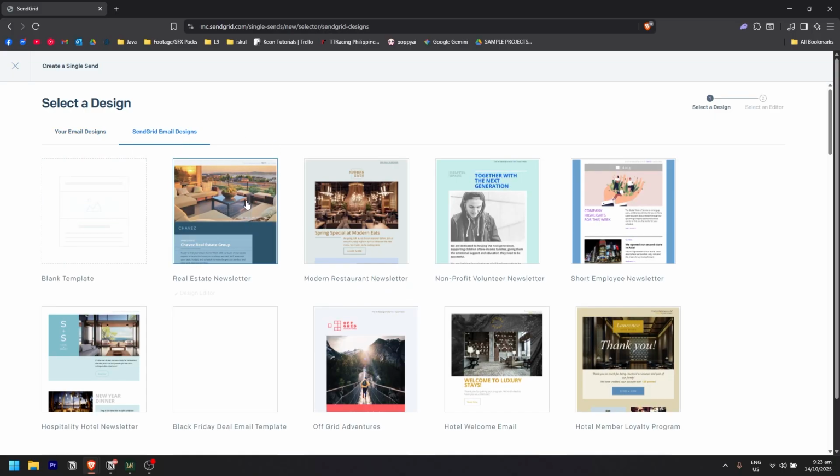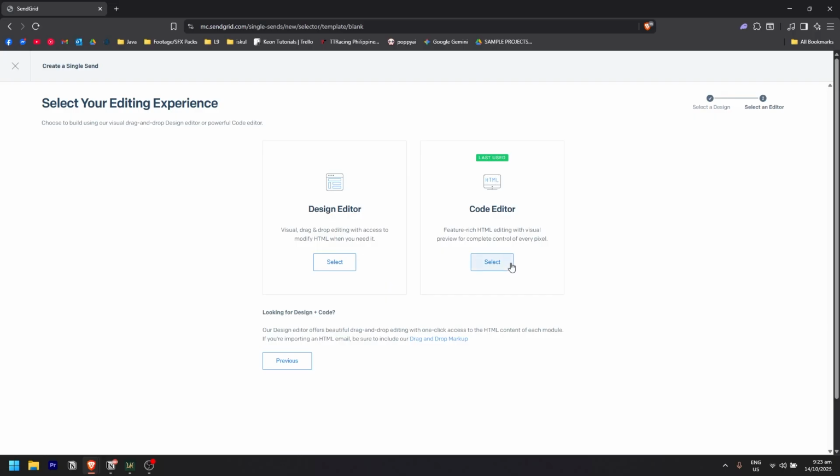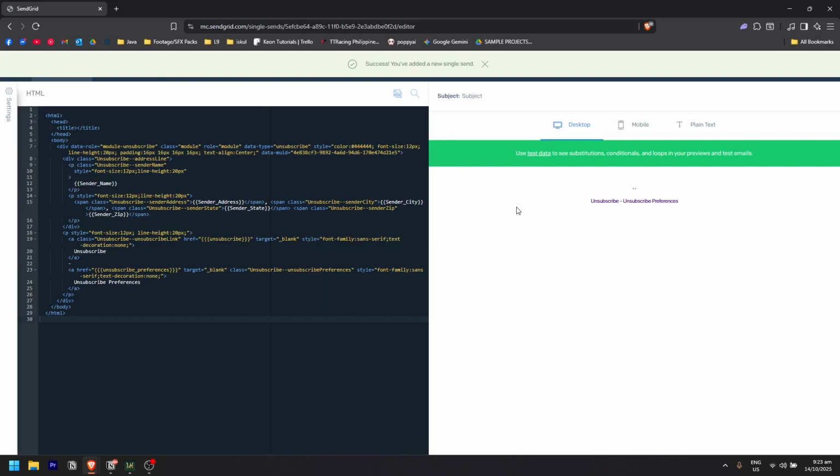or you could also go with the email designs. But for me, I'm going to go with the blank template. Then go to code editor. So simply select code editor right there. Then wait for it to load.